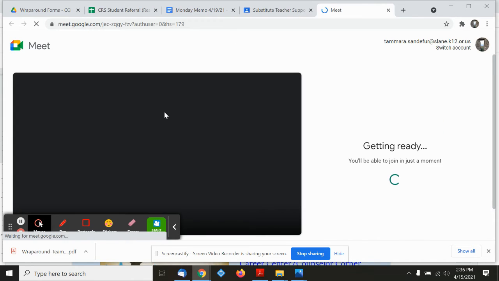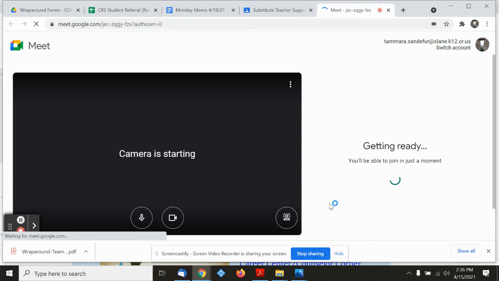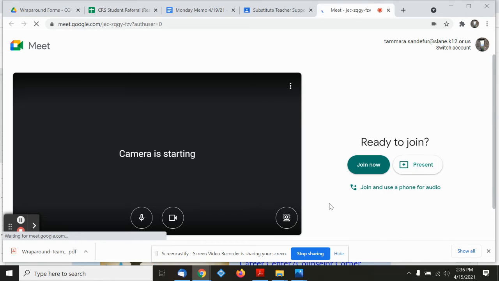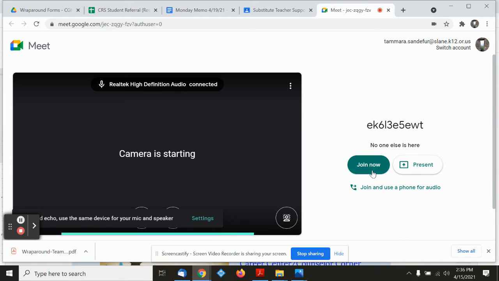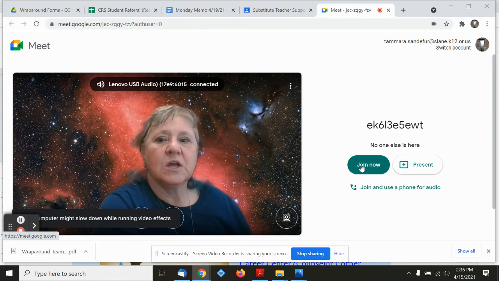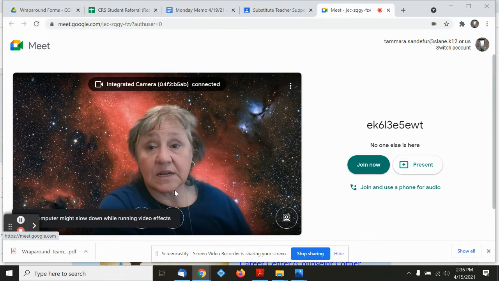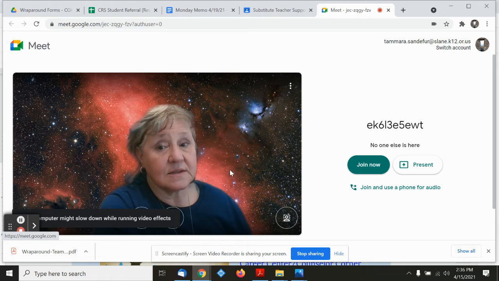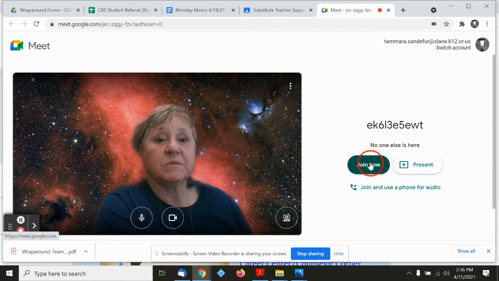That's going to generate another window. It will take a minute to load. And it's going to ask me if I would like to join, and I'm going to tell it yes, I would. Now, before I push the join, be prepared. As you can see, it activated my camera and my microphone. So be prepared to be on camera and to be heard.